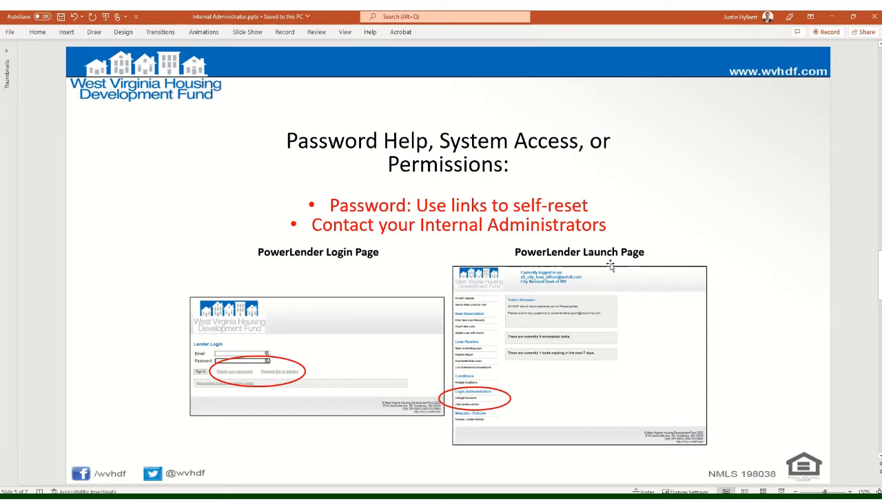Once you've logged in, you'll see the PowerLender launch page. And login administration items are here on the left of your screen. We'll go into the system in just a moment and we'll explore that further.